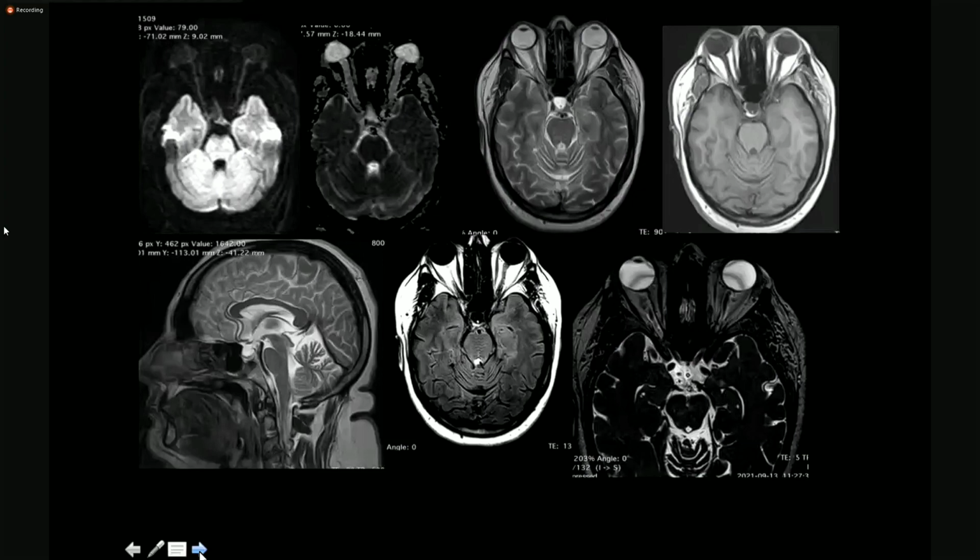And that dot is insignificant. That is basically the infundibulum, which is projecting within the sellar region. Okay.